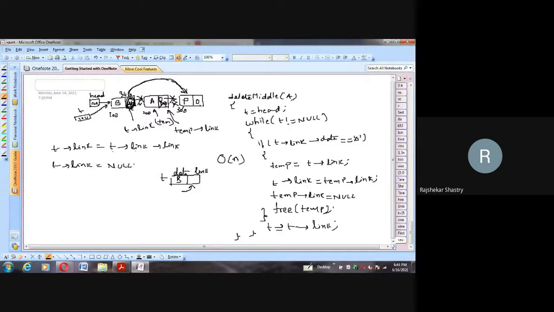So T→link is nothing but 200, and the new node's link is 300. So of course now B, which previously was holding 200, will now hold 300. That means this new node, a new pointer, is pointing to this one. Fine, it is established. Okay, now what about this one?